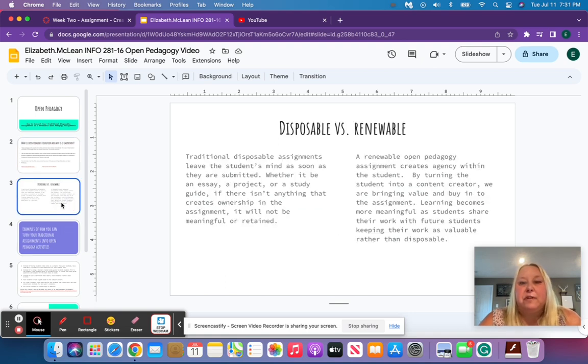Let's talk about the difference between disposable versus renewable. Traditional disposable assignments leave the student's mind as soon as they are submitted. Whether it be an essay, a project, or a study guide, if there isn't anything that creates ownership in the assignment, it will not be meaningful or retained. These are the assignments that students worked 3 hours on. You don't want to grade, you're spending half an hour grading it, you throw it away, they throw it away, and then it's lost forever.